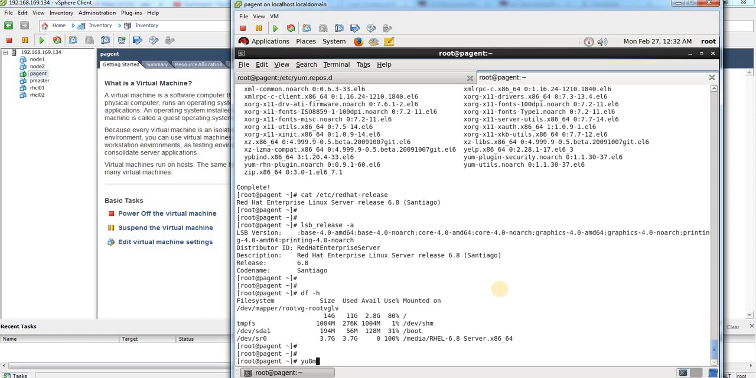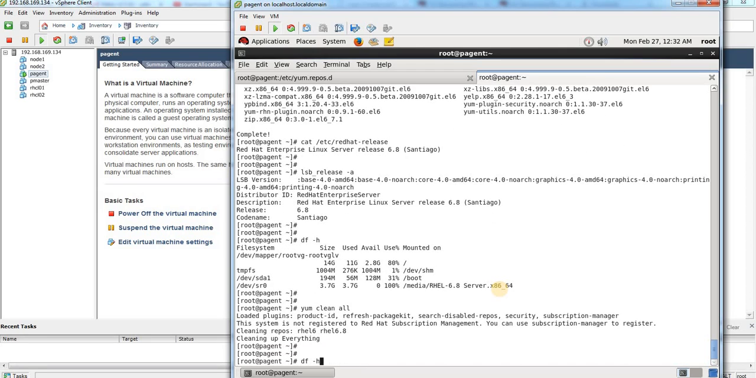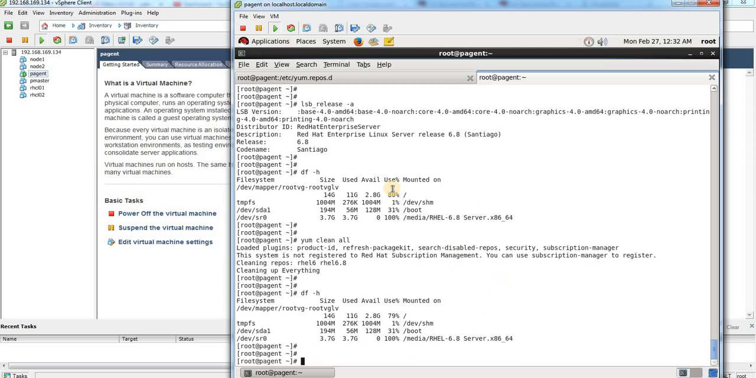So let me just clean up. I think it is already done, but let me ensure that one more time. Okay, so here you can see it was about 80%, and once I have cleaned up, it is saying 79. So at least we have saved some space, and in case you run into a file system full issue after your patching, you ensure that you run this cleanup command, which will help you clean all those old packages in the cache. Those will be removed, and you will free up some space here.